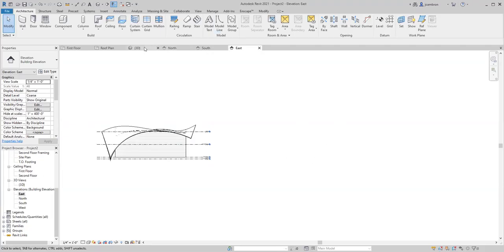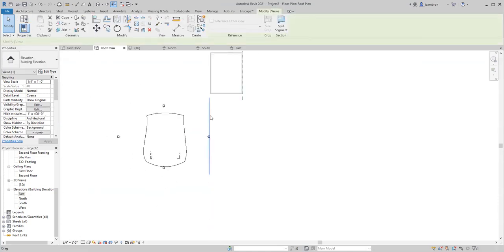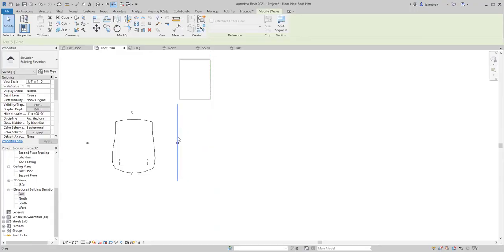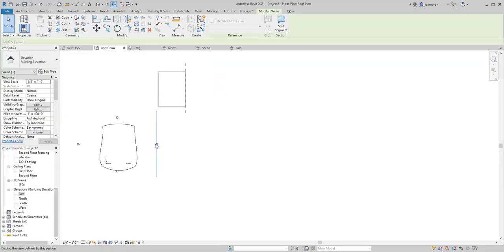That has to do with the fact that, let's go back to roof plan. When I click on the triangle portion, this line is where the east elevation is taken from. When I click on this, this is where the north elevation is taken from. This is where the west elevation is taken from, and so on. So if the east elevation marker line is here, then it's only going to show everything that is in my model from this line moving this way.